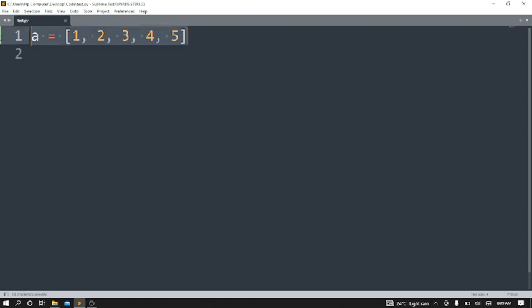I have this list A which has elements 1, 2, 3, 4, 5. And I want to construct another list with these elements, but let's say all of them are multiplied by 2. So what I would do is say something like print, then A, then from A, I would just make a new list.